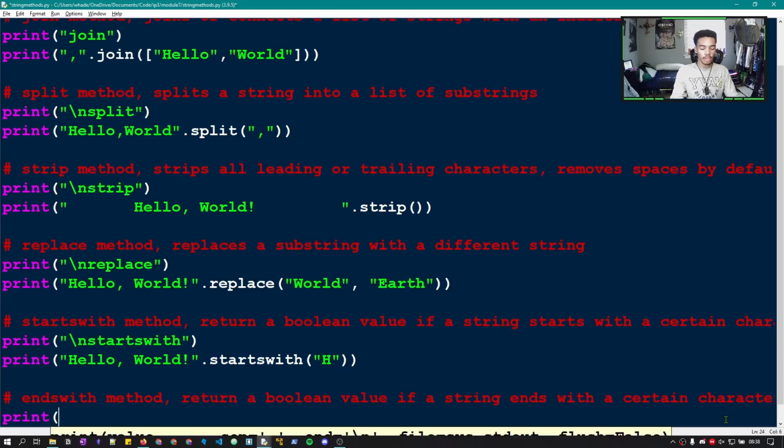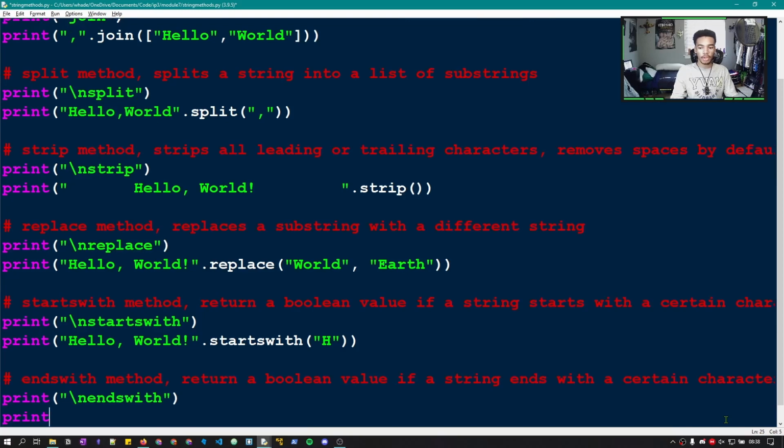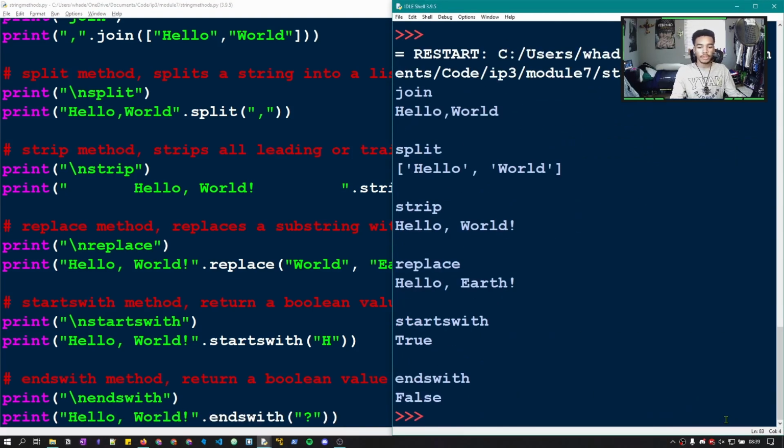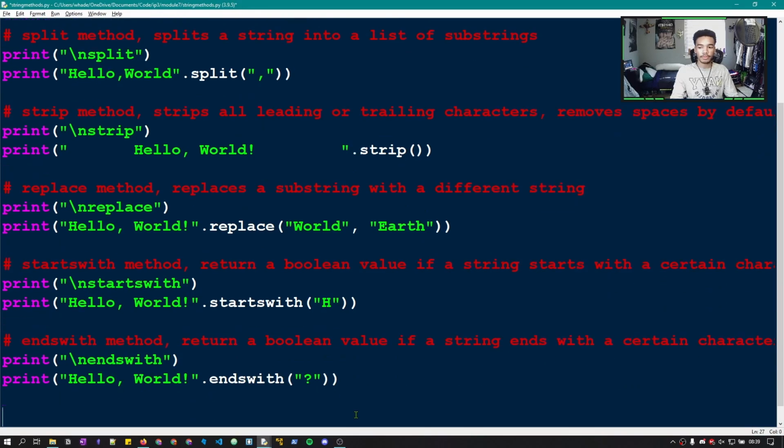And we can print a new line ends with, and we can print hello world, and that ends with exclamation point. Actually, we'll use a question mark as a way to show that there can be false values as well. So ends with is false. It doesn't end with a question mark, right?